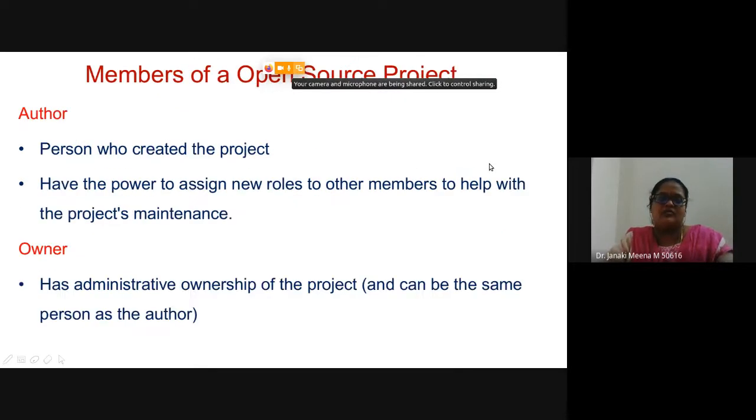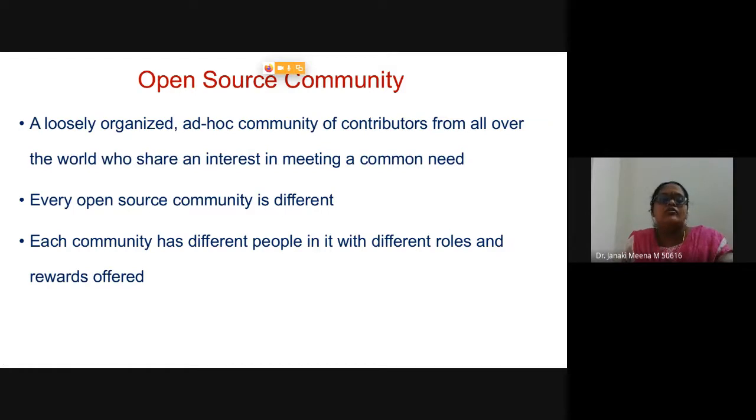When you say what is the open source community, it's like an organization, but it is not a very structured thing as we have an office or something. It is very loosely organized, and it is an ad hoc community. It's not like there will be a head under whom there will be so many people. It's an ad hoc community of contributors, and the contributors will be from different places, in different time zones, but the point is all will be interested in meeting a common need, right?